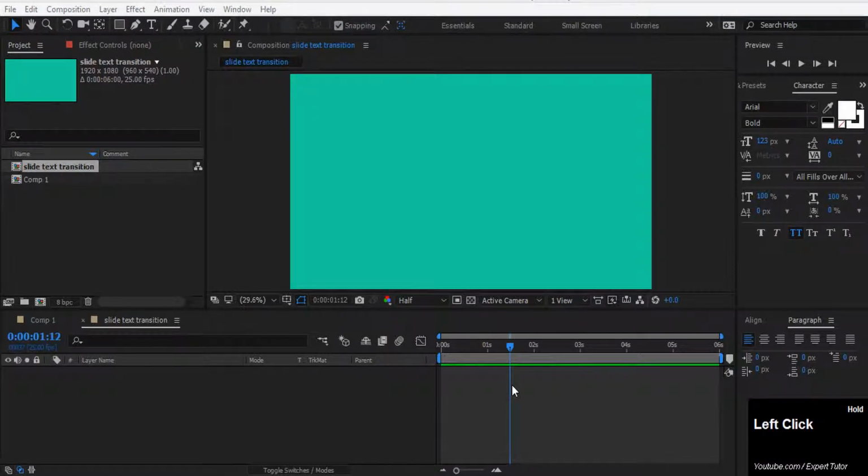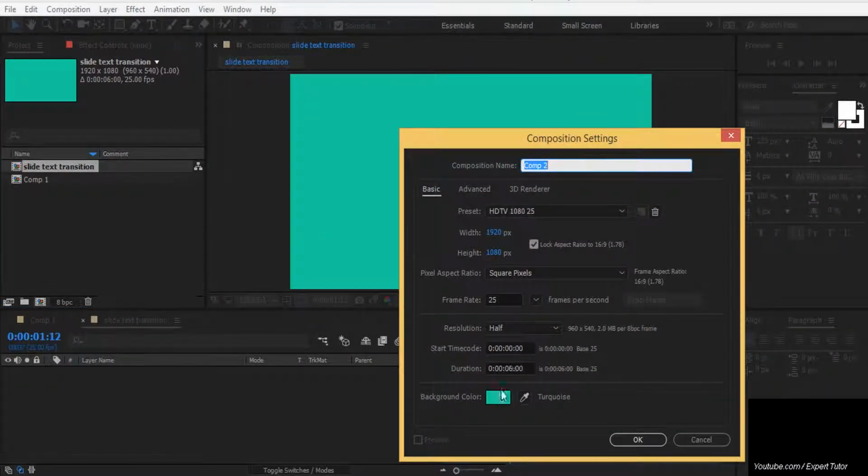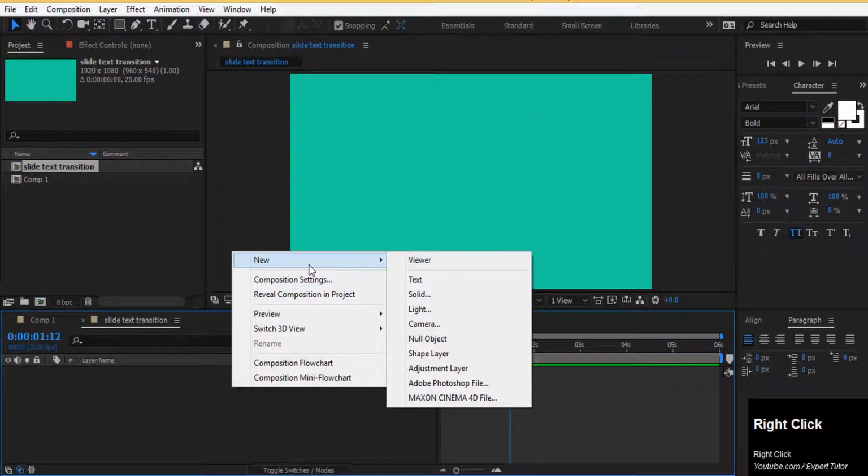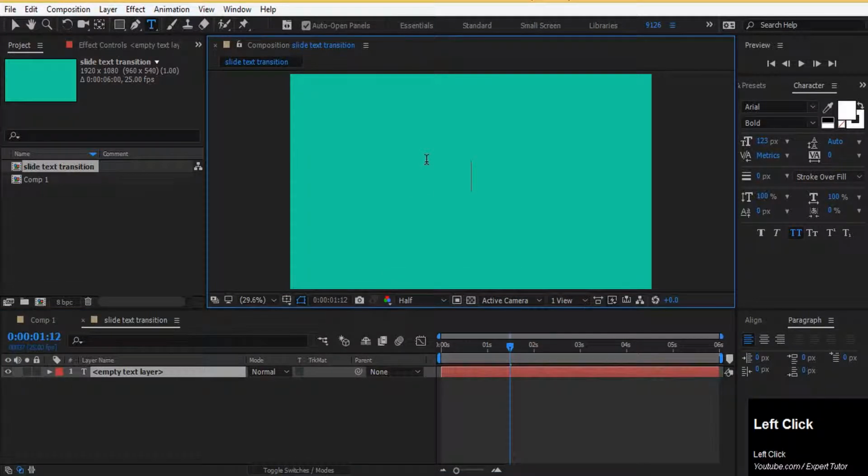So today we are going to make a slide transition. It is very simple. First of all, you have to make a composition by clicking here and create a new composition of any size and give it the duration you want. Then right click, create a new text, and I will type slide transition.